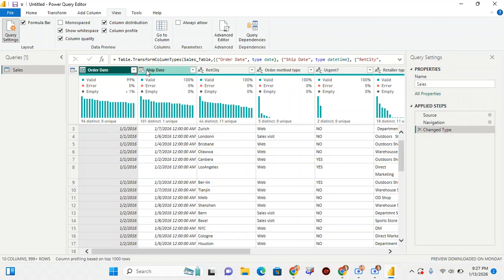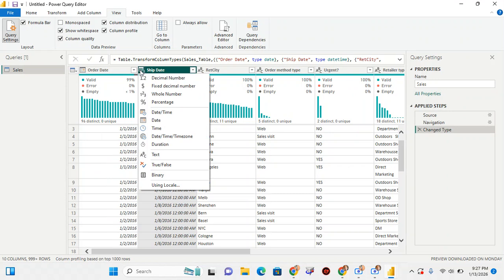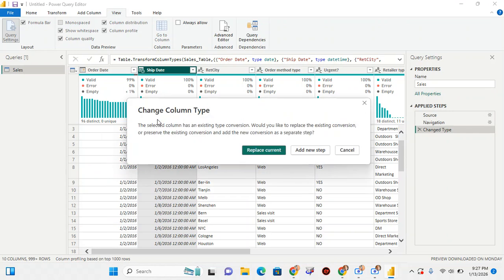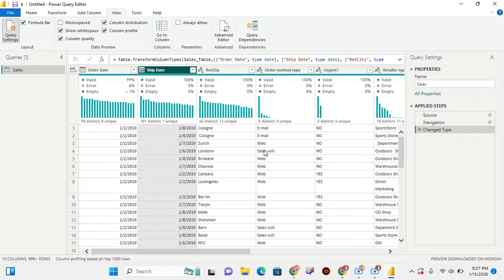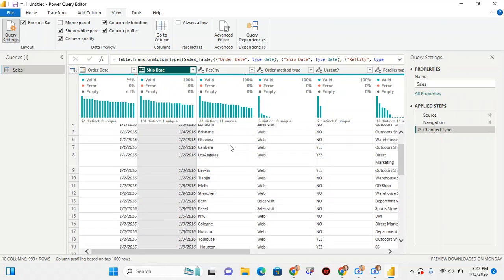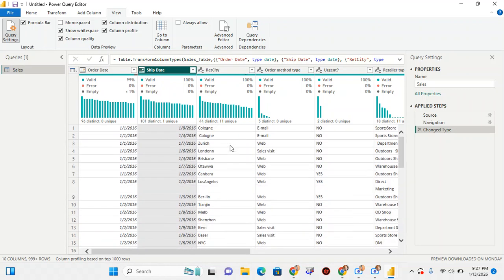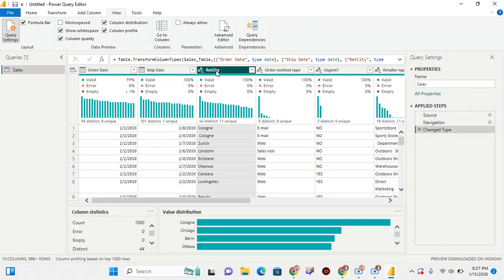Now let me do the same for this ship date. I don't want the time, I only want the date. So I'll change the data type to just date. Then now this is where it gets interesting. For this city column, let's first check.